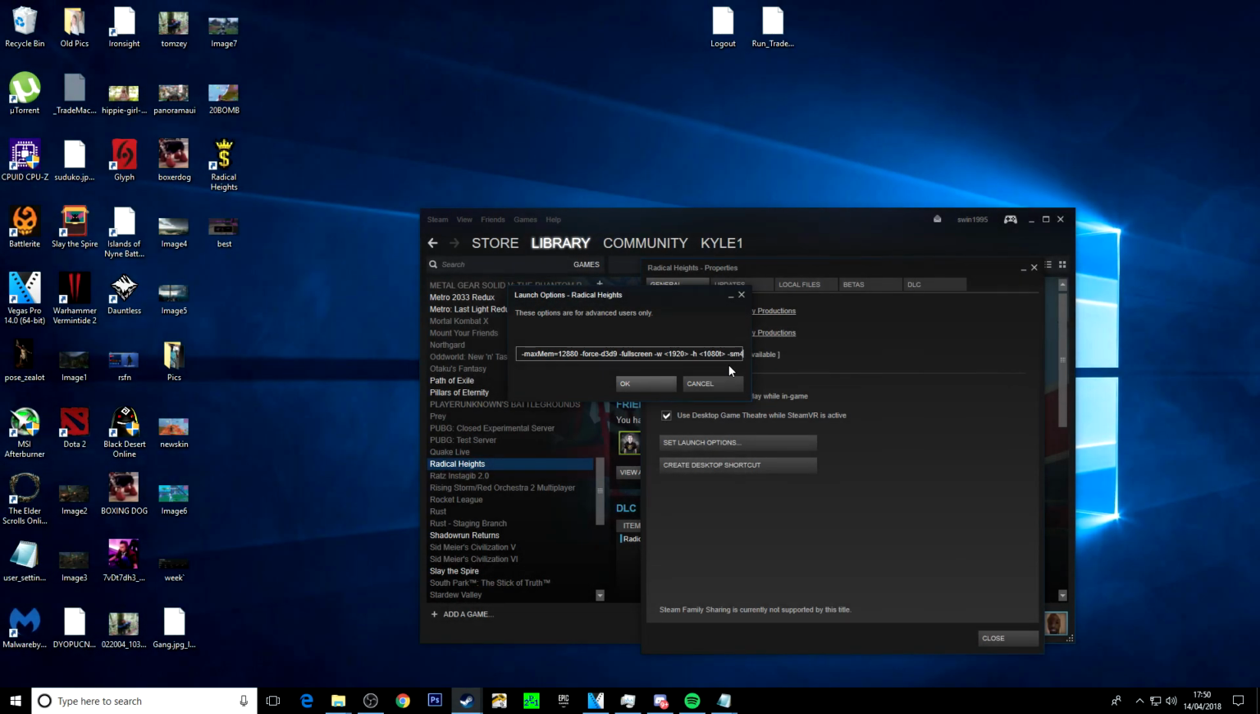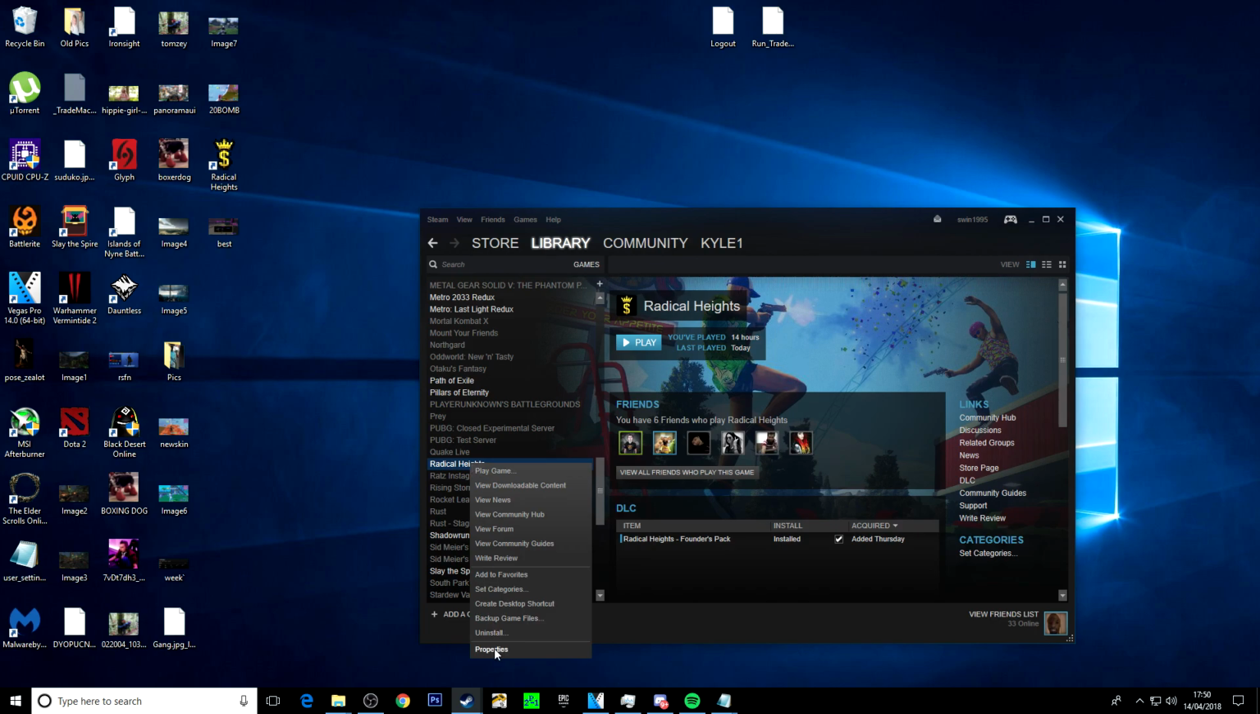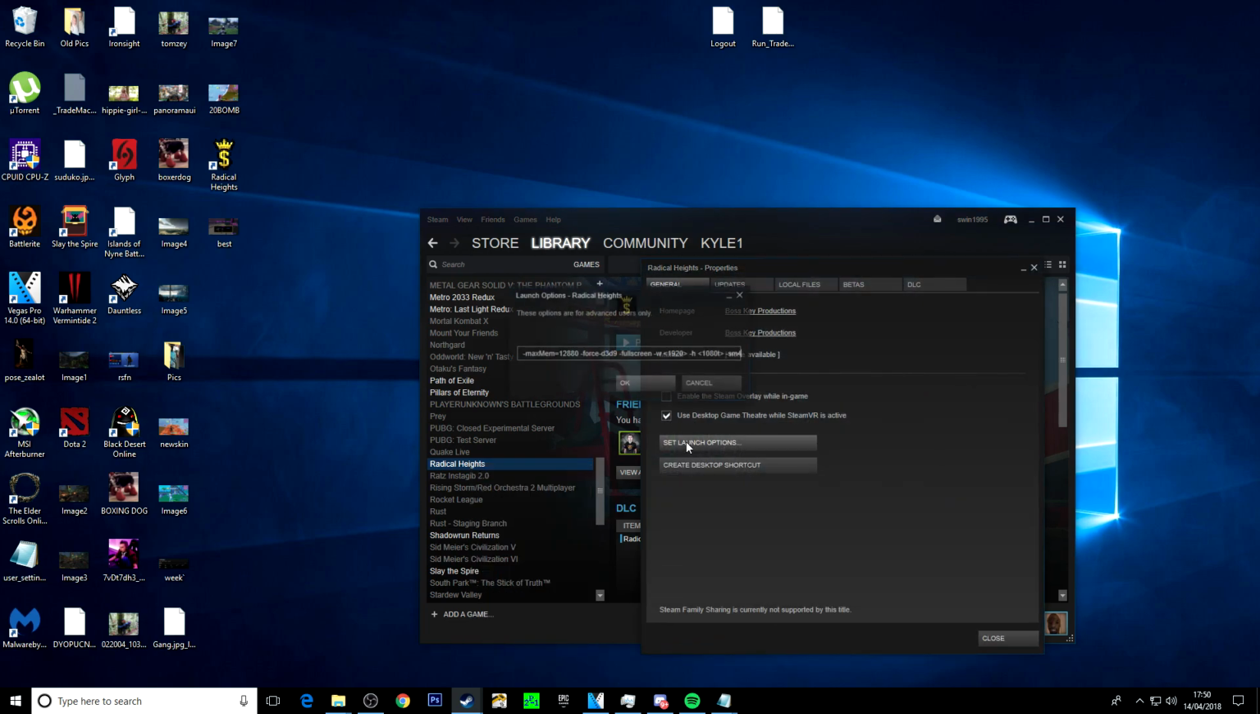So there are also some launch options that you can use to possibly increase performance, and I'll link all of these in the description. And if you don't know how to get to your launch options, you go to your game, Properties, Set Launch Options, and all these will be in the description.